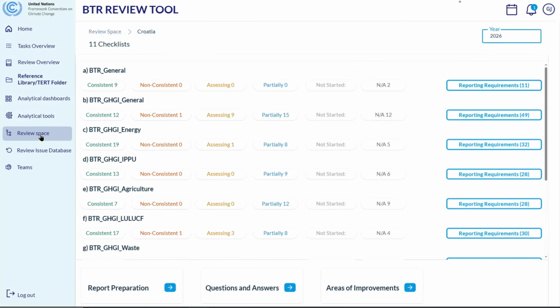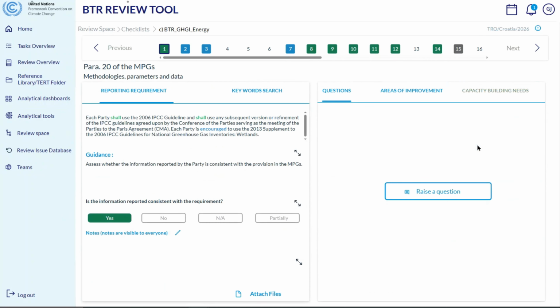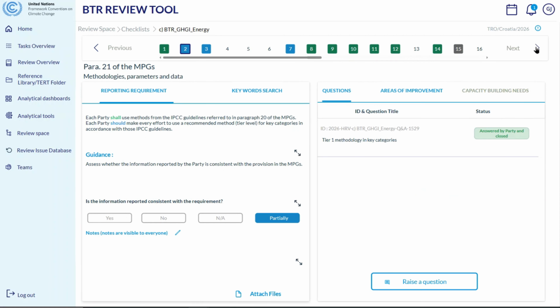Next, use the main navigation menu on the left to choose the review space. Find the thematic checklist you need, then click on the Reporting Requirements tab to open the details for that area. You can move between reporting requirements using the previous and next buttons, or by clicking the numbered indicators.